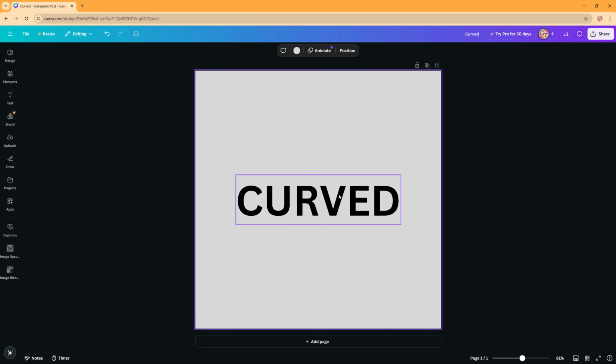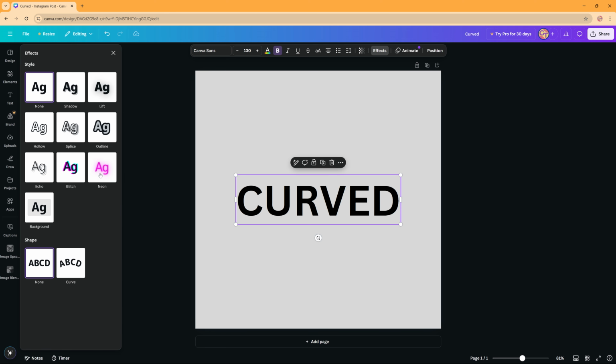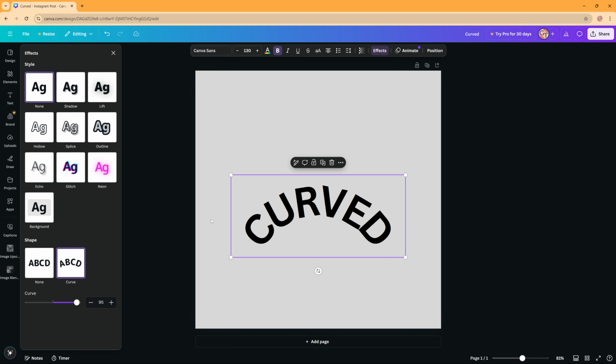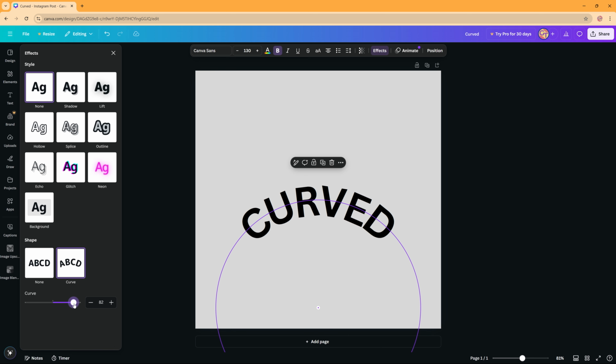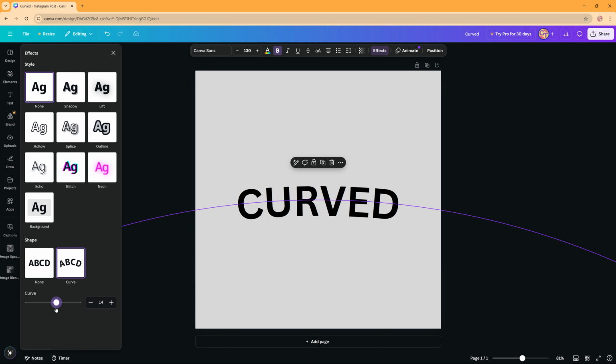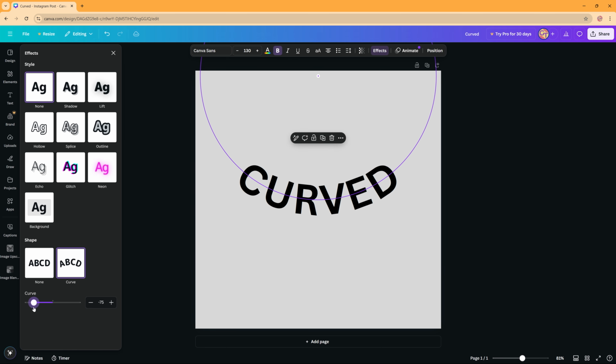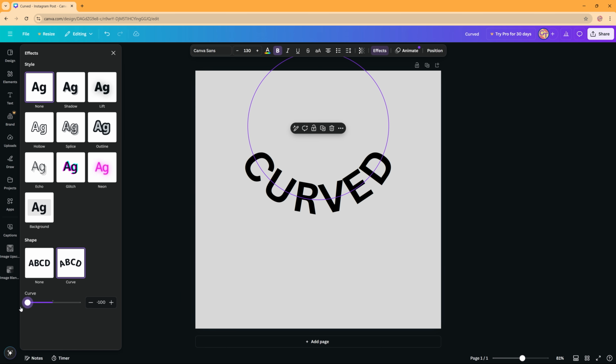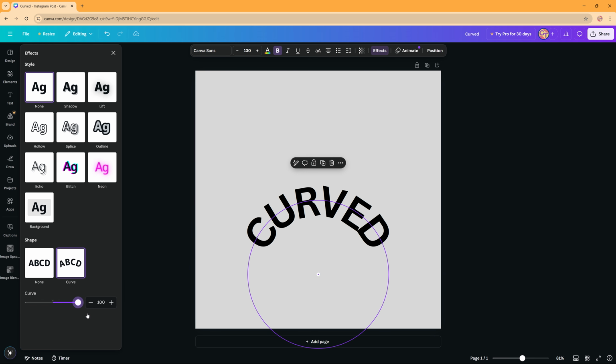And then when you have your text that you want to curve, you select the text, and then on top of here, in this menu, you're going to click Effects, and under the effects you can immediately see that in shape you have the curve option. So when you click this curve, you're now going to curve it, and you can adjust the curve below here. You can make it bigger, but you can even go the other way. So like this, it's curved upwards, and this is curved downwards.